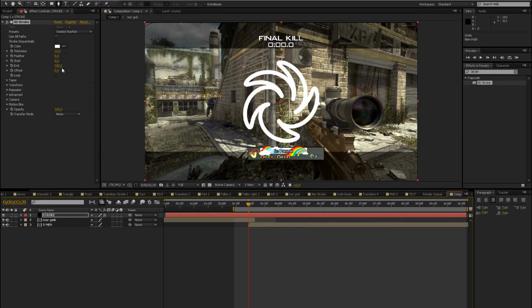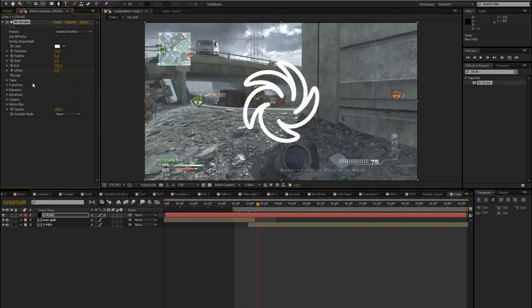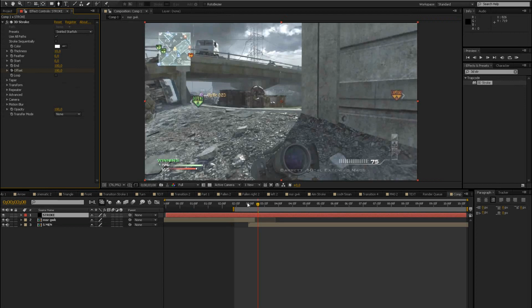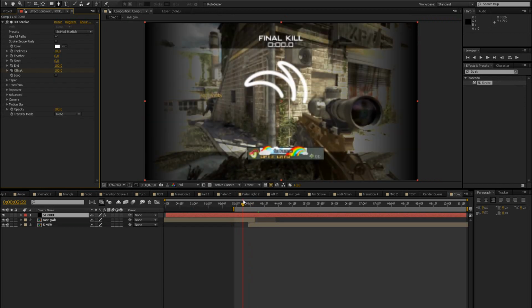There are different ways to do this. You can keyframe the end and start of it, but I like to keyframe the offset. So you want it to be at zero when you want the transition to happen, then you go back 10 frames and bring it down to -100, then go forward 20 frames and bring it to 100. So basically what it does now is it just animates in and out, nothing too special.